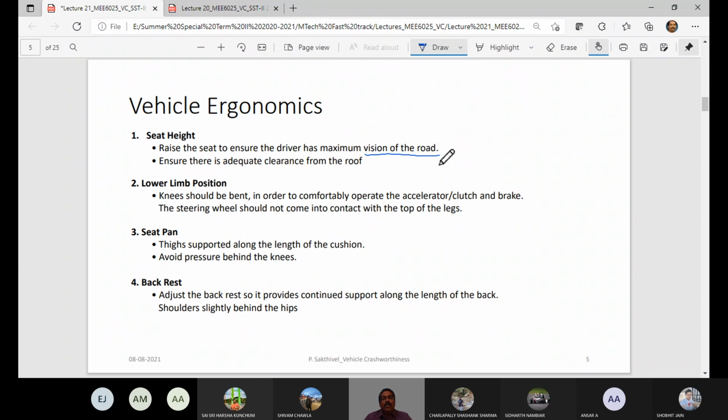So the seat height should be adjustable, or should be such that complete road vision is clear to the driver. Ensure there is adequate clearance from the roof. The driver should not have to raise his head to see what is happening in front, and should get the road closer in the vehicle vision. And there should be a clearance from the head to the roof. That's important. So seat height is one of the aspects.